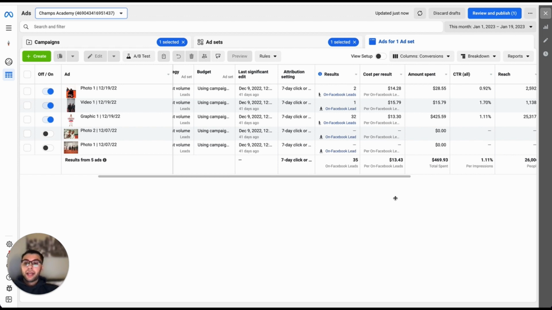Now, there's definitely outliers. I mentioned this in another video, but I have a new client I'm working with who we've generated 157 leads in a week and a half at like $1.75 per lead. There's definitely outliers, but I would say anything $25 or less is pretty good to aim for.